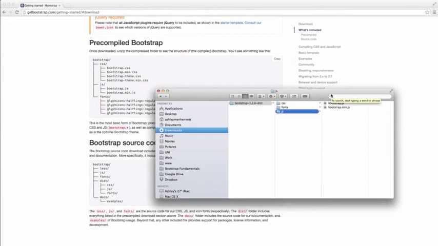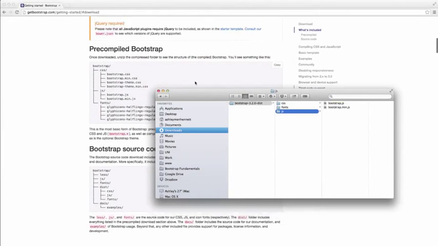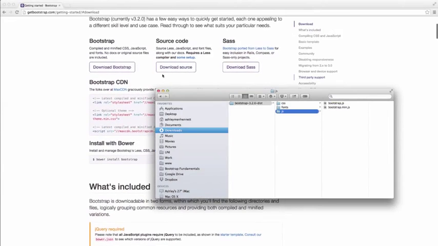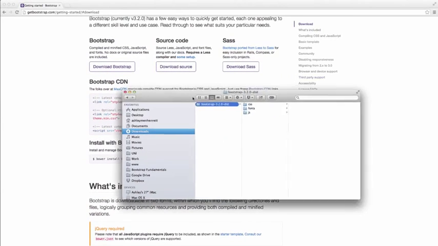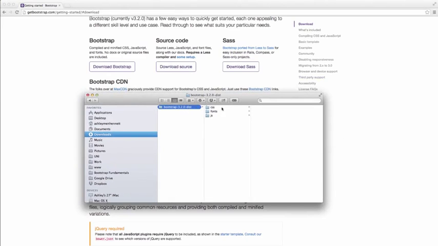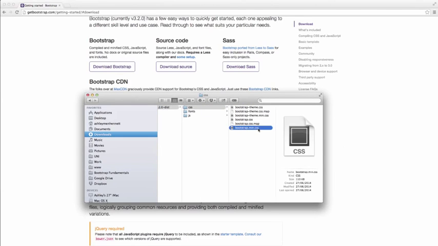So I've gone over to getbootstrap.com and clicked on the download button. Then you'll be sent to this page where you can click on download Bootstrap. And here is the distribution folder or directory that has been downloaded. I have a CSS directory with a Bootstrap theme CSS, also a minified version, and the actual Bootstrap CSS, and also a minified version. We'll just be using this simple bootstrap.min.css file.